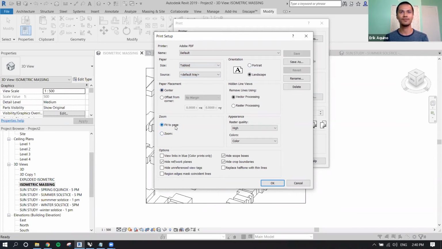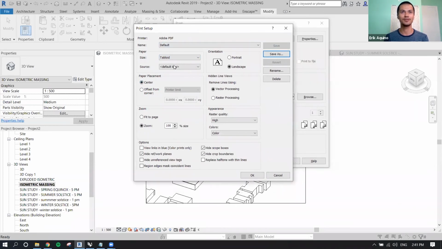Currently it's fit to page, but for safe practice, always keep it as zoom and 100% so that you know your scale will be correct and that your sheet size is correct. And this will switch to offset from corner, but you want to keep it at center so that everything's aligned to your sheet size. Your tabloid will match the tabloid that you have your sheet. So I could save that, and I don't have to worry about having to switch to these options every time.